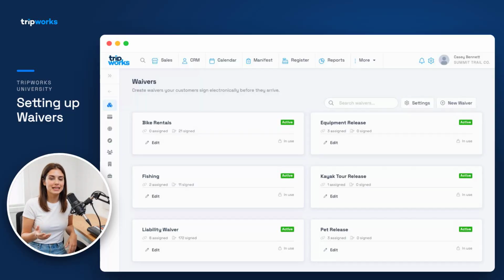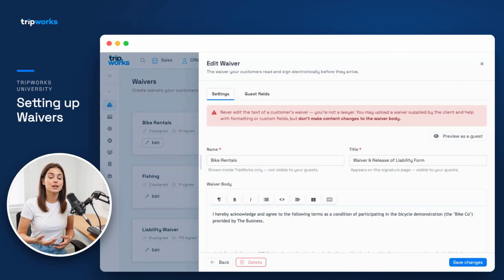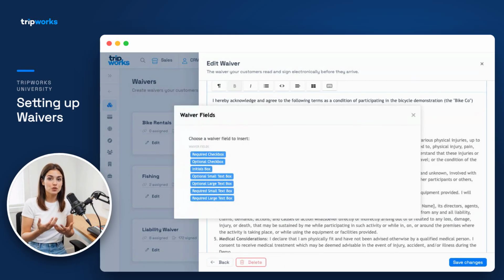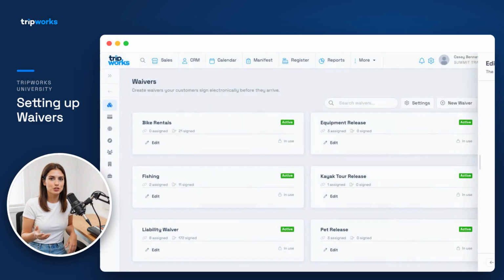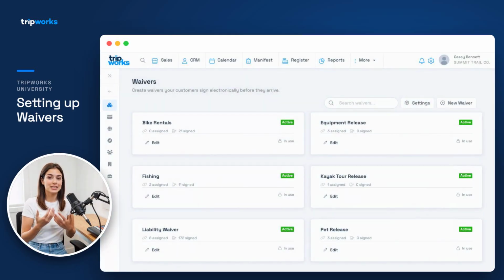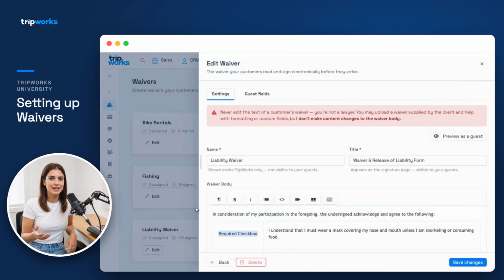A waiver body isn't just static legal text, though. Click Insert Waiver Field anywhere in it and drop in a required or optional checkbox, an initials box, or a text field, right where you need the guest to actually acknowledge or fill in something. No HTML required.